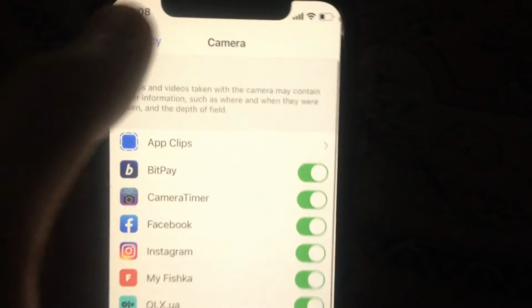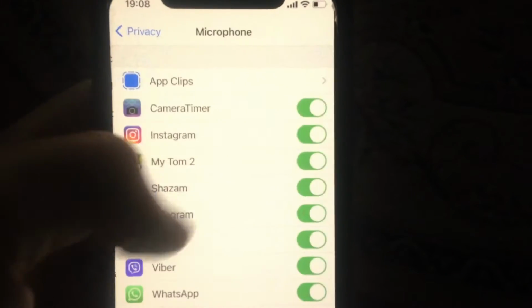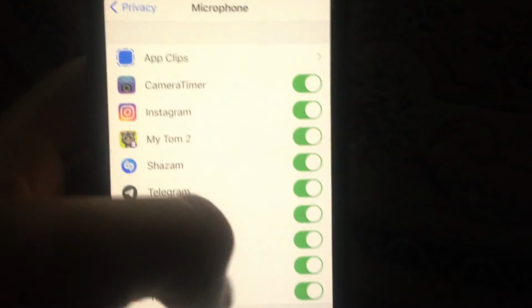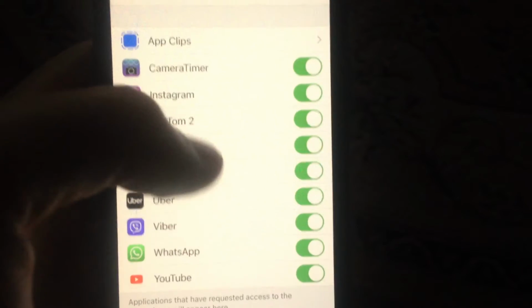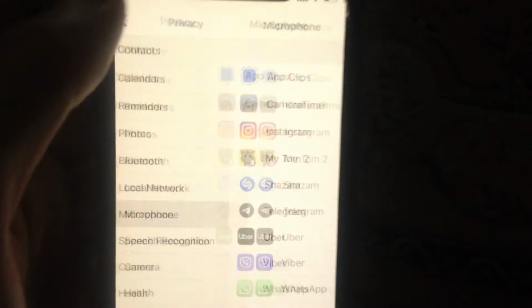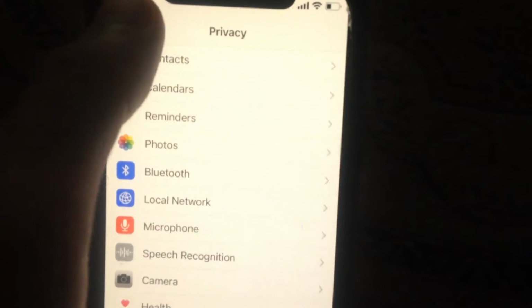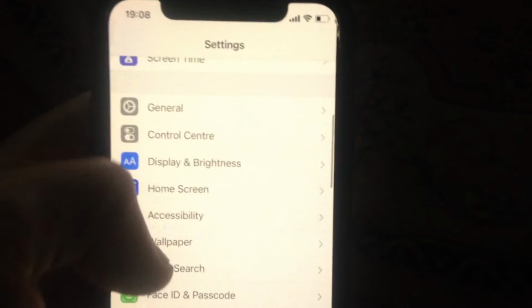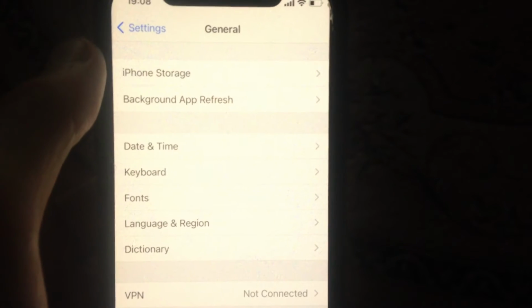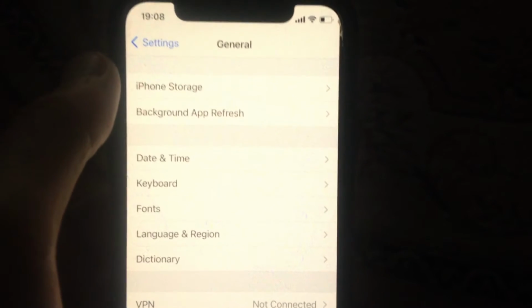If you want to do it with the microphone, just find your microphone, open it and check if you enabled this option for this specific app. And if it doesn't help you, if you still have the issue, you can also go to General, scroll down, tap on Shut Down, slide to power off, wait a few seconds and power on your phone again. So just simply restart your phone.